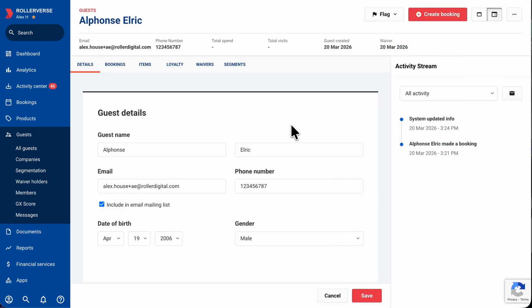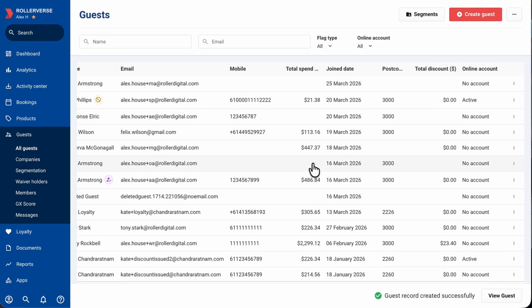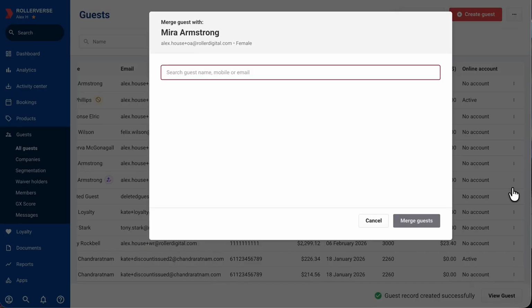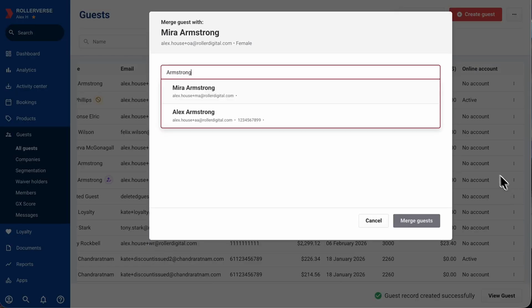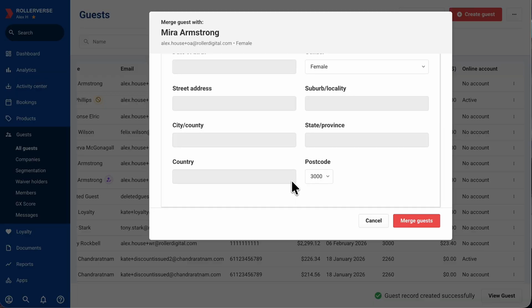If the same guest has multiple records, you can merge duplicates so their history stays in one place. From All Guests, open the Options menu for the guest record you want to keep, then select Merge. Search for the second record to merge. If there are conflicting fields, review each highlighted field and choose which details to keep. Once you confirm the merge, the action cannot be reversed.